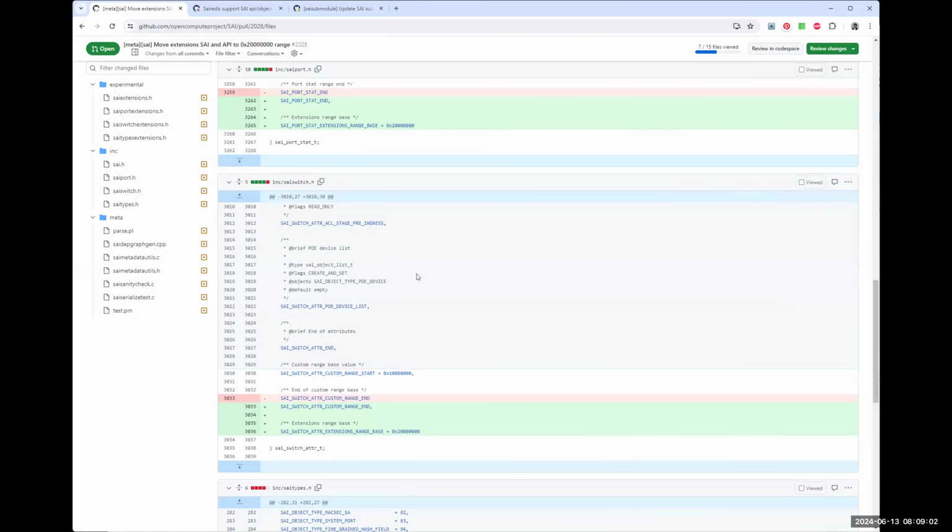So I proposed a solution to make a starting range, from this number 0x2, for each of the attributes, object types, or statistics. And this actually solves the issues. The benefit is that we can use, for example, the warm boot scenario for the experimental headers and for the dash headers. I'm not sure if that's already supported anywhere, but I think it's nice to have.